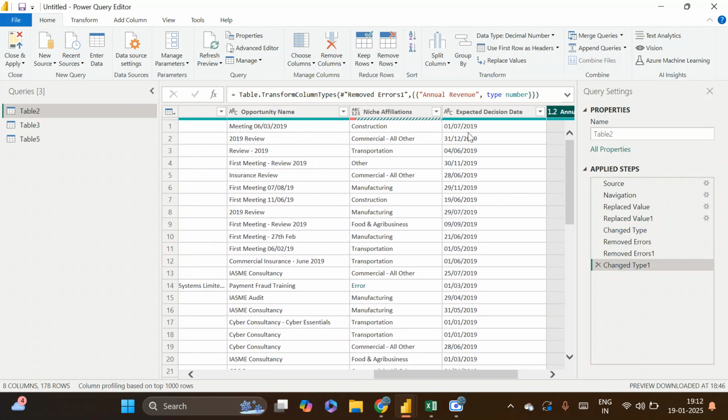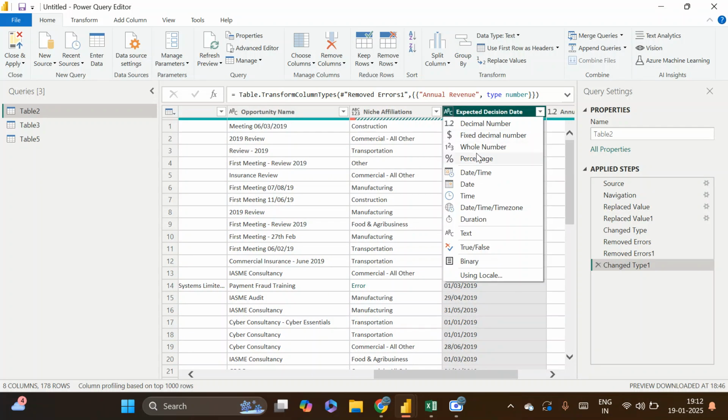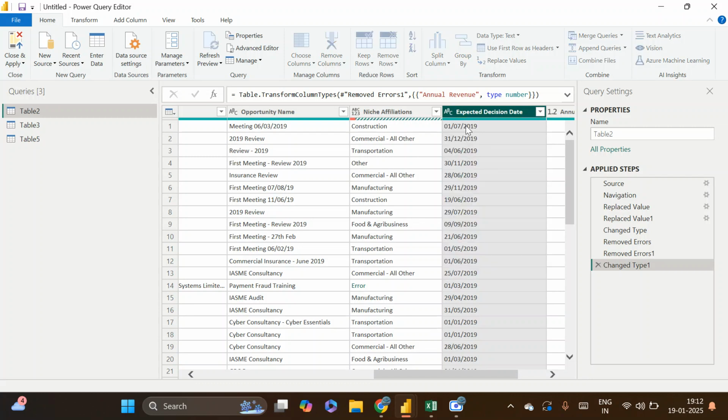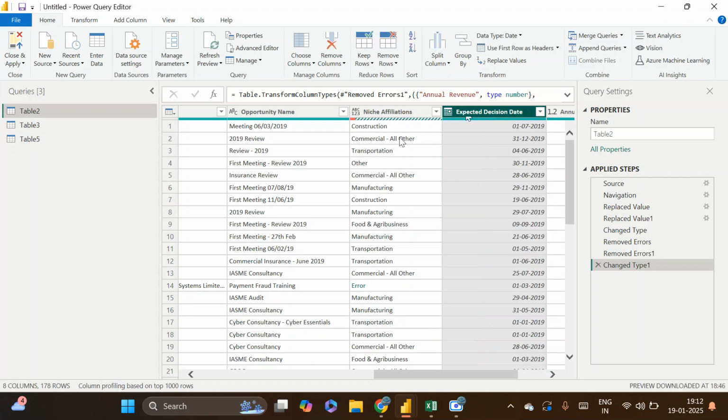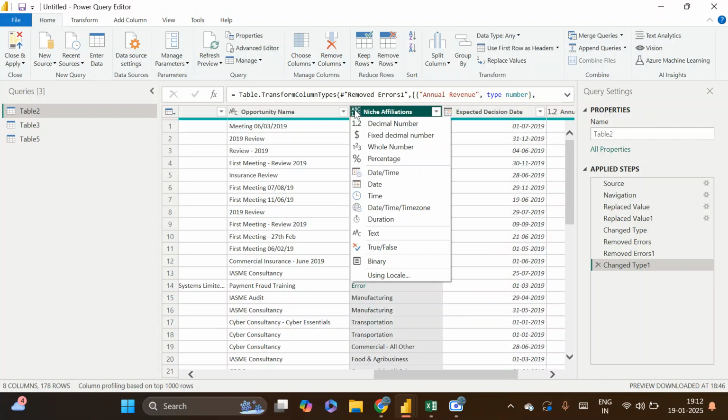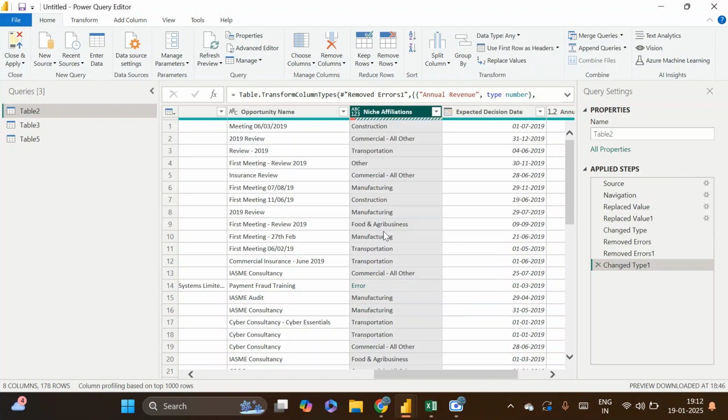Expected date, it should be not ABC, it should be date. No, it should not also be date time, because here we have only date only. So I will choose date. Niche application, it is some name. So ideally I will call it as a text value.